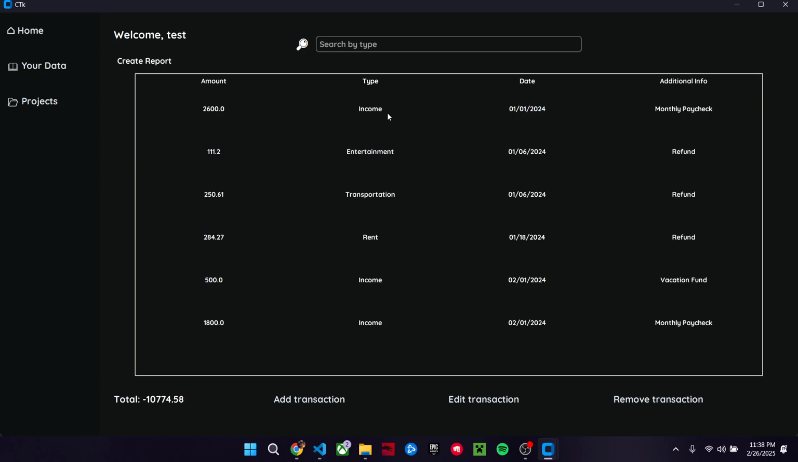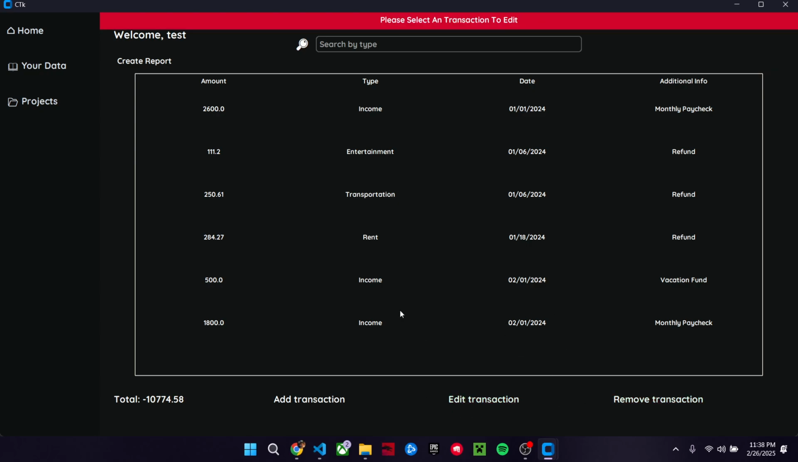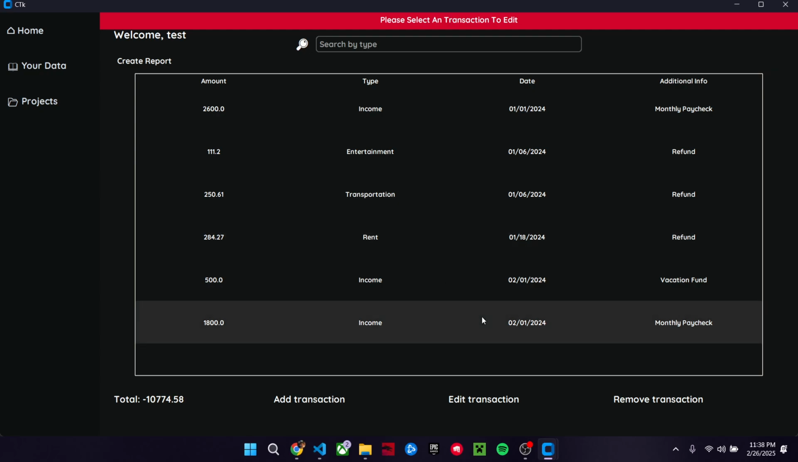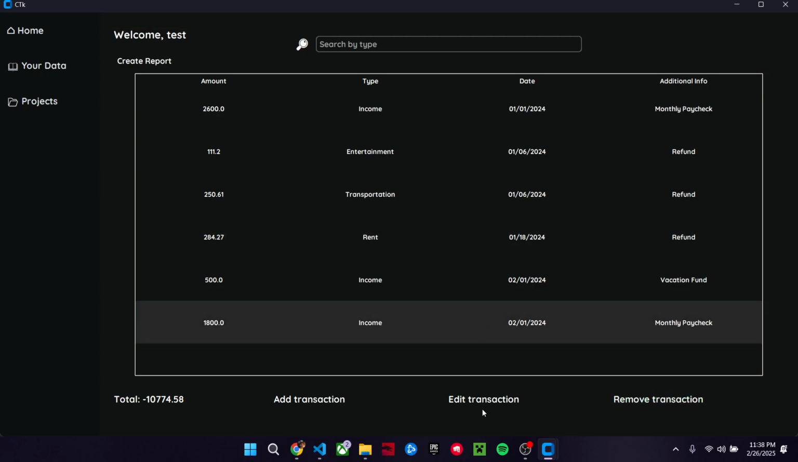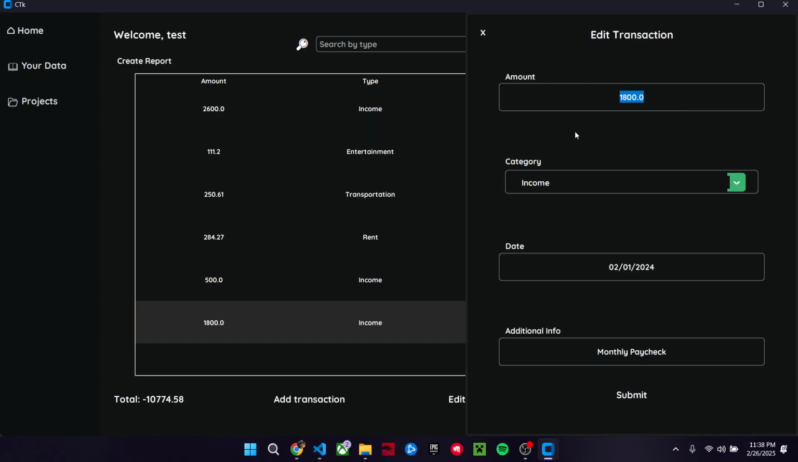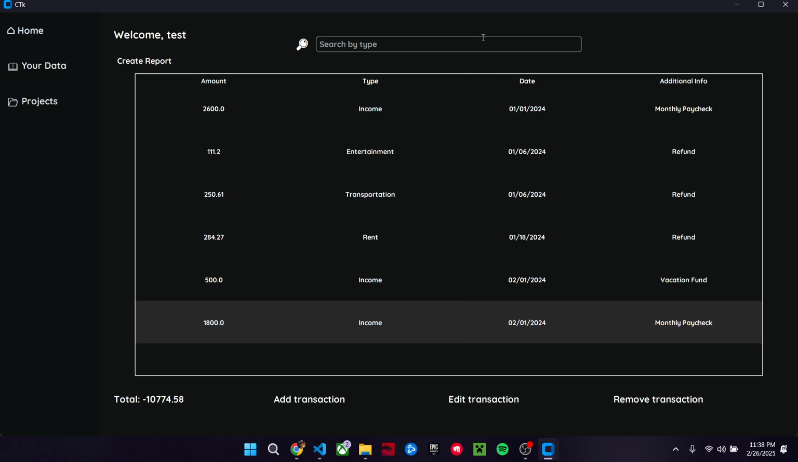As you can see, we have lots of data in here. We have our add transaction, edit transaction, and remove transaction. For edit and remove, you need to select at least one piece of data to remove or edit. As you can see, we got the error message. In edit, none of these categories can be left blank, and they all need to fit the criteria. The date needs to be inputted in mm/dd/yyyy order, or it'll give you an error. This amount needs to be a numerical value, and none of them can be blank. This applies to add transaction as well.